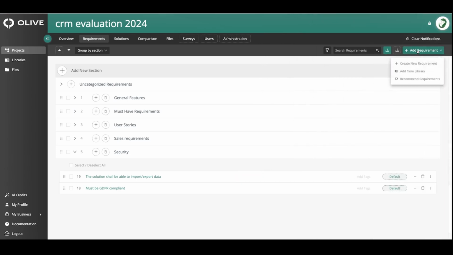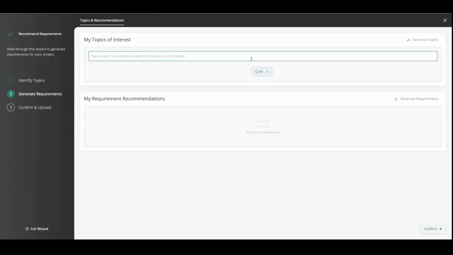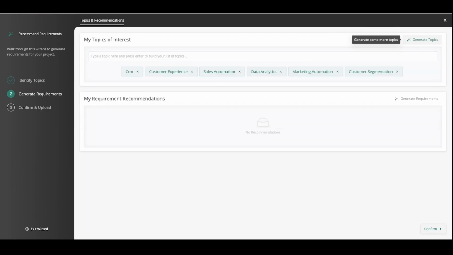We can ask AI to recommend some requirements. So we can say CRM and generate some more topics around CRM. So customer segmentation, data analytics, automation, these are all pretty relevant. Let's generate some requirements there. The system's then going to go out and find some good recommendations for you.